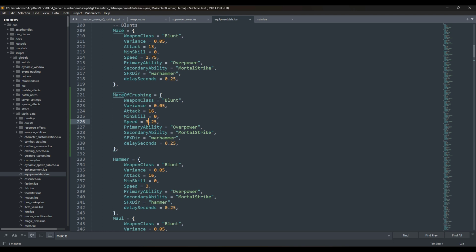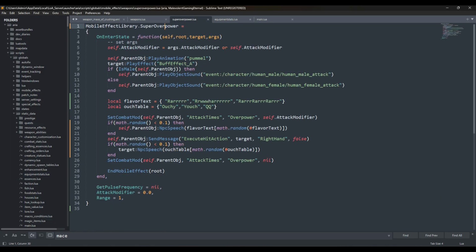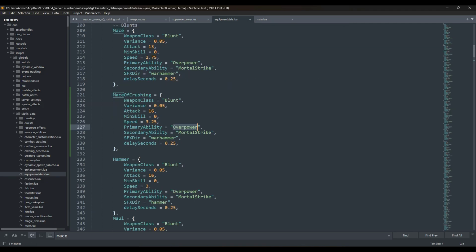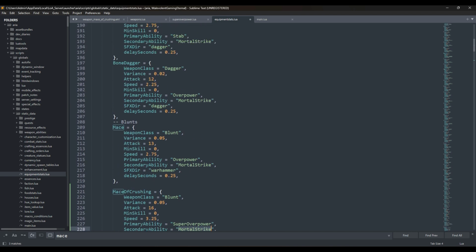And then I think what I want to do next is this overpower, we need this to be the super overpower ability is what we're looking for. So we'll go back to our equipment stats after copying that, or you could have just manually typed it in. But now we have our super overpower and mortal strike. Okay, but let's say that we want to have a different ability because this mace already has mortal strike and kind of overpower. So I want this one to be a little bit different.